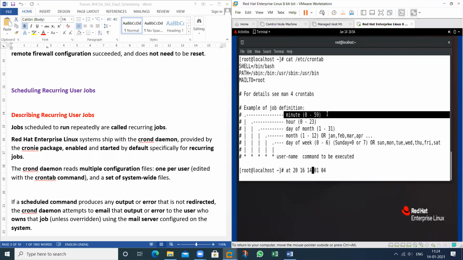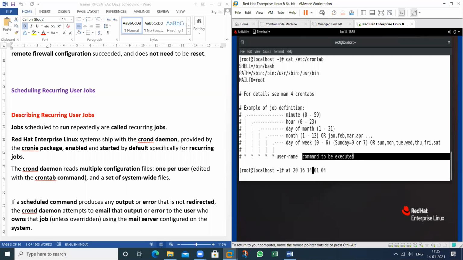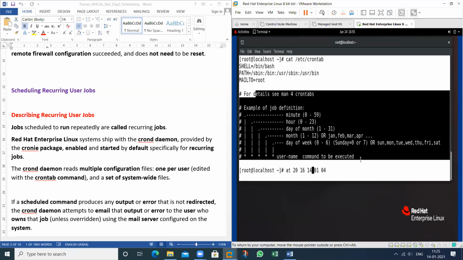So this is in which particular minute; if I want every minute, just type a star here. Every hour, just a star. Every day, just a star. Every month, every day of the week. So we only type these five stars. Then which particular user and which command you want to execute. So this is the whole syntax that you can use with the cron tab command. So this is the syntax related to cron tab.